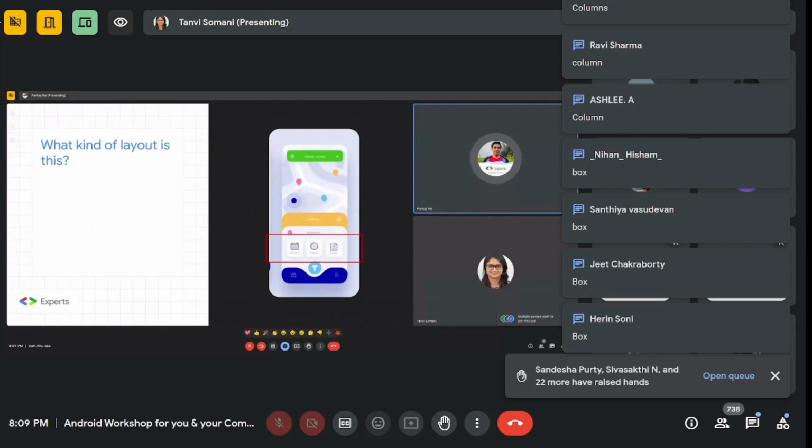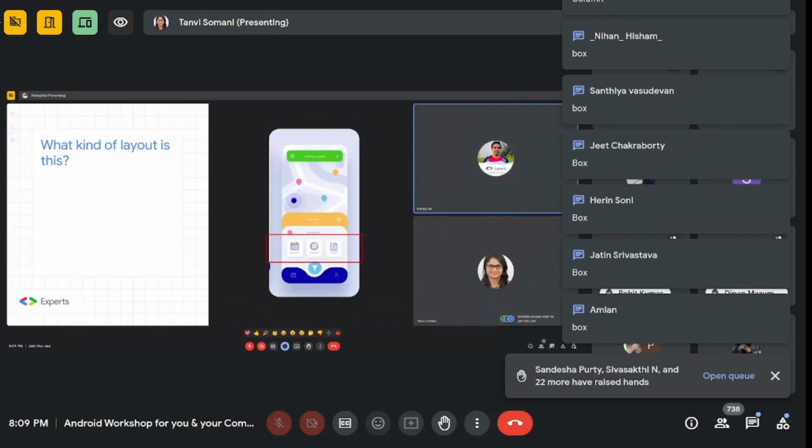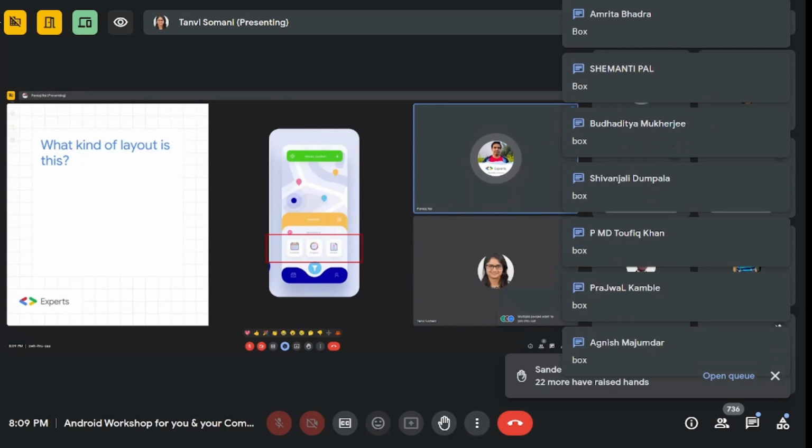And finally, as usual, the only remaining one. So what is this when you place elements one beside the other? You can see schedule, progress, and invoice. So they are placed one beside the other. And this type of layout is row.